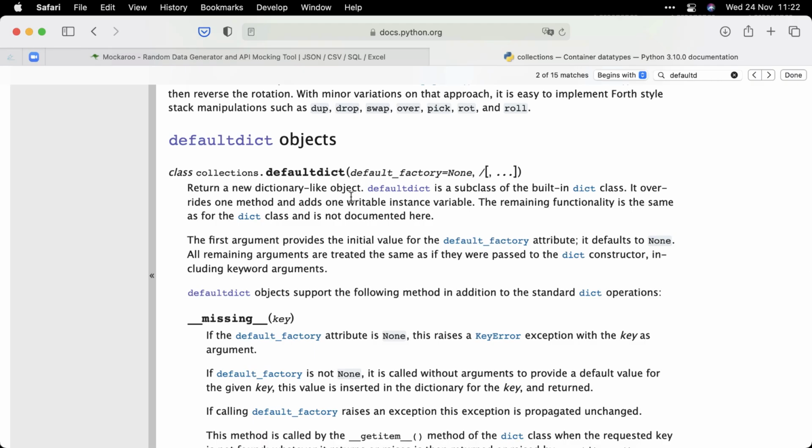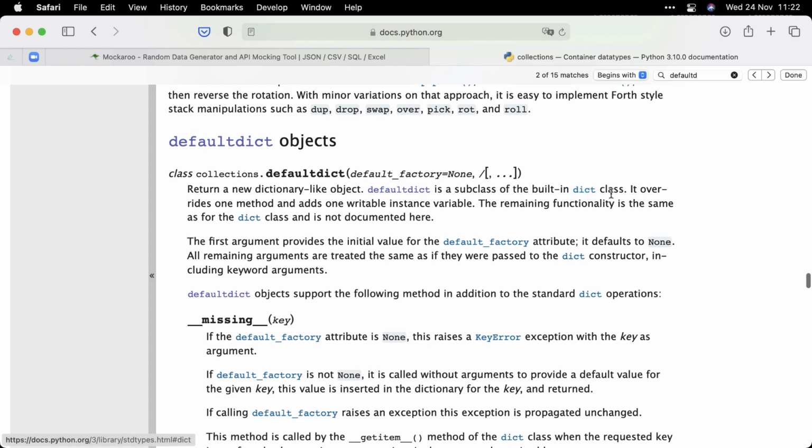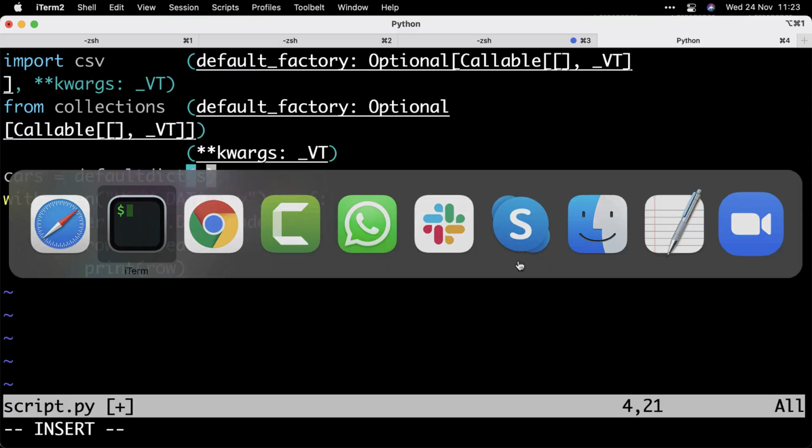and here's the documentation for defaultdict. It's a subclass of the built-in dict, and the first argument provides the initial value for the default_factory attribute. It defaults to None. So when we construct that object, we can give it a data structure we want to use as the value, and I will show you the benefits.